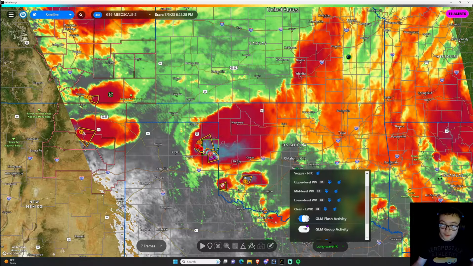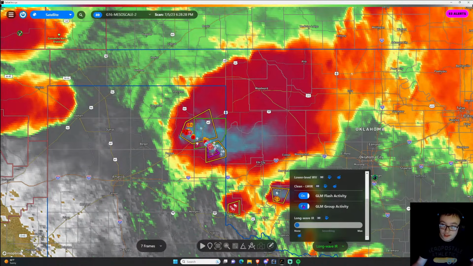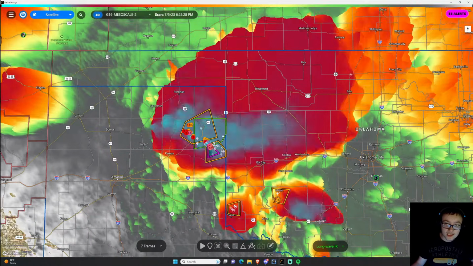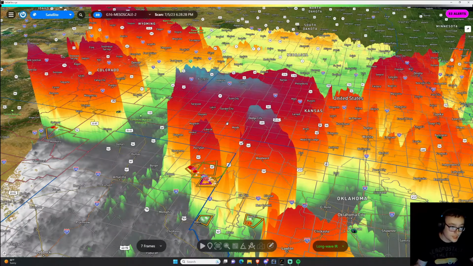We can also enable lightning activity on top of our infrared, so you can see lightning as well if you loop this. And we can also do my favorite thing, which is 3D satellite. That is one of the most awesome things to do, especially if you have a hurricane coming into the United States. You can do 3D on that hurricane.